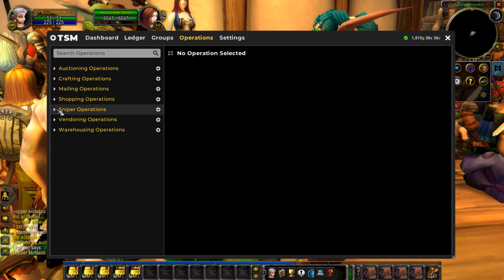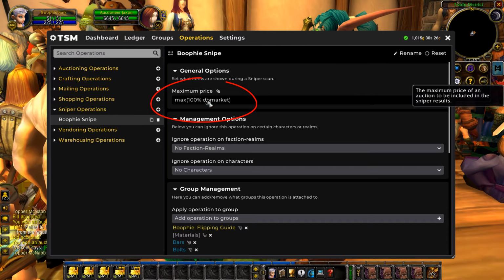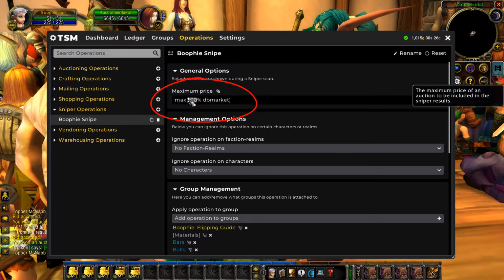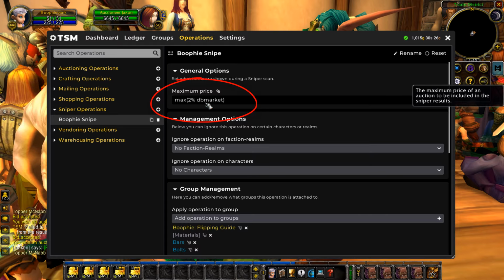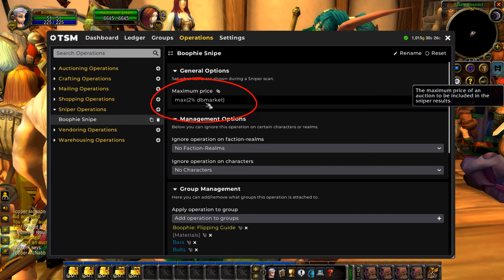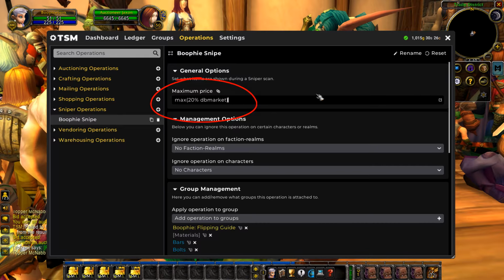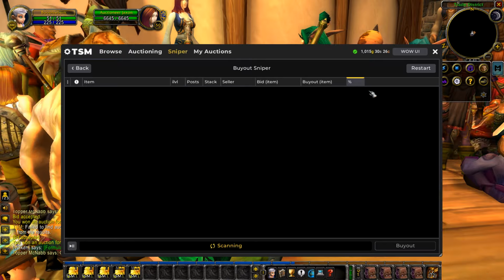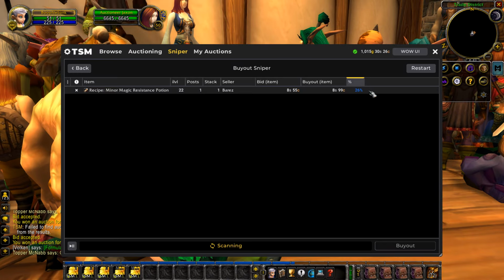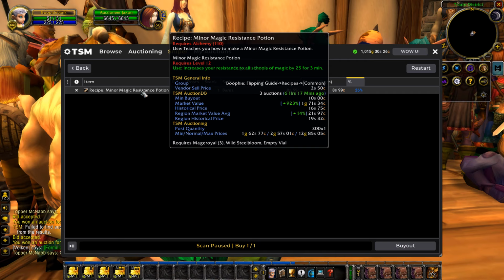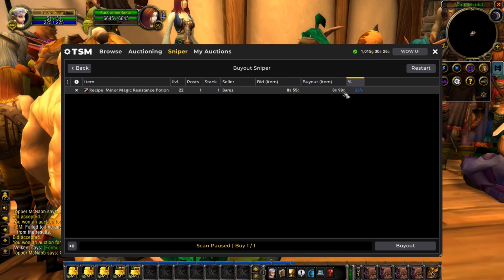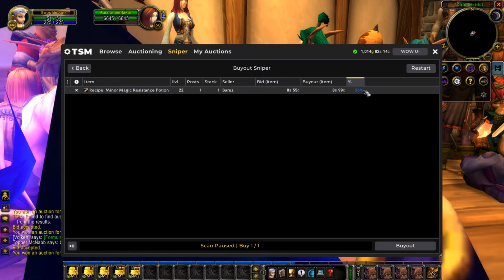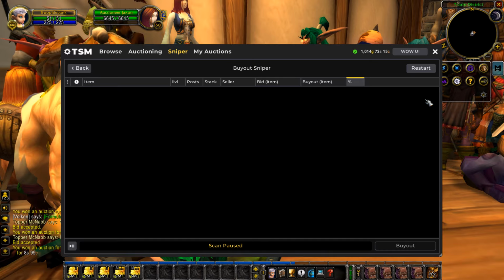Now we can play around with the sniper operation, and we can actually change the percent of the DB market that we want to have at the maximum price. So for an example, let's go ahead and change this to 20% of the DB market. Now when we run the scan, if it shows 100% on the actual scan, this means it will be 20% of the DB market. So as for an example right there, there's a really good deal that just popped up, so we can go ahead and buy it.